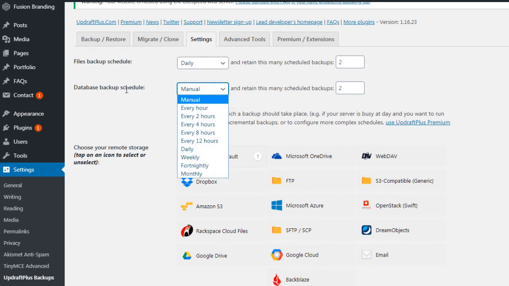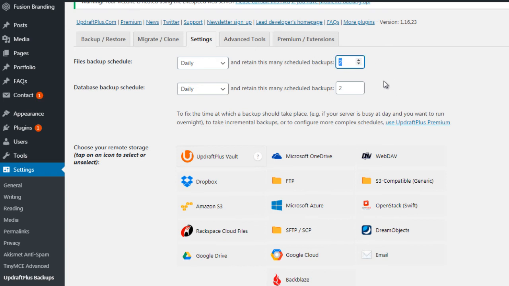So you can say database backup schedule. I want to do that daily. And then it says, and retain this many scheduled backups. What that means is, let's say that I want to retain 10. It will back it up every single day for 10 days, and it will keep at least 10 days worth of backups.